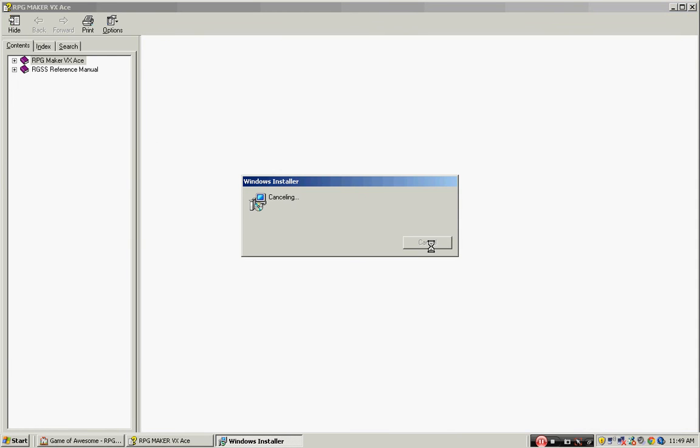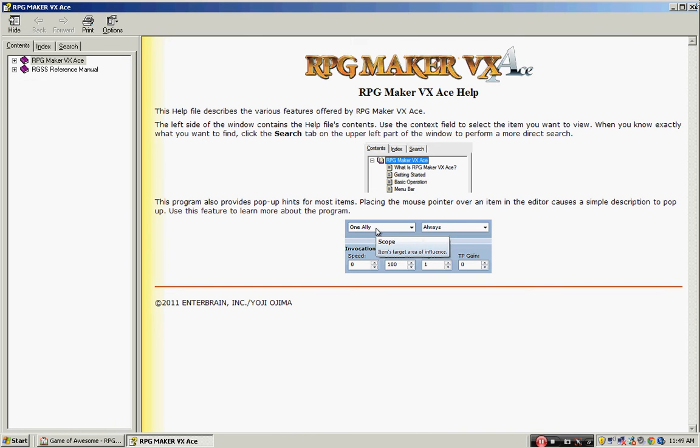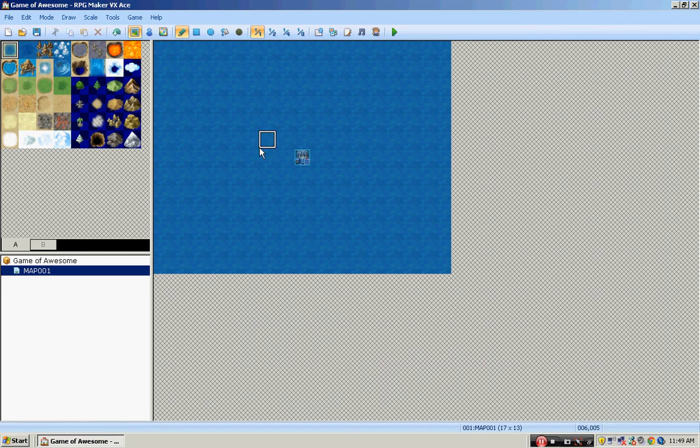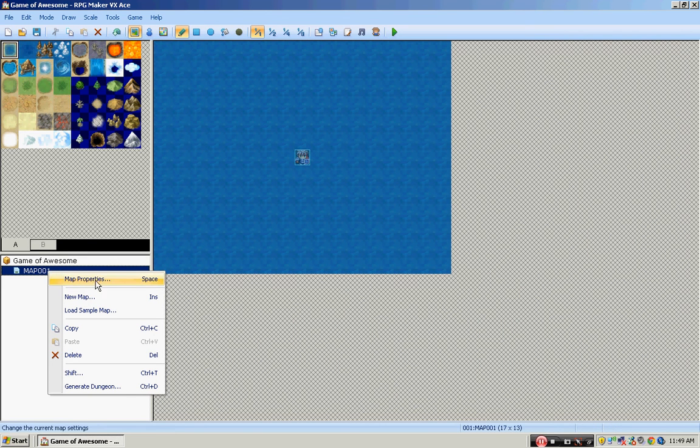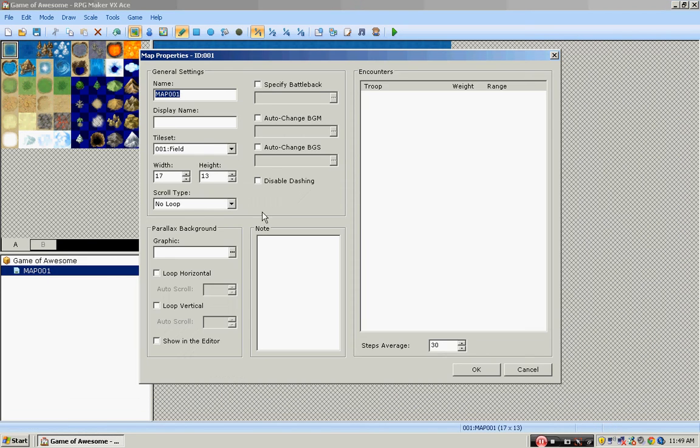And this thing always pops up and I hate it. Anyways, that's what that is. If you right click this, you can get map properties. So you can get the properties of the map.